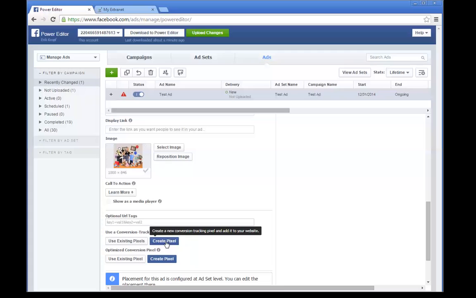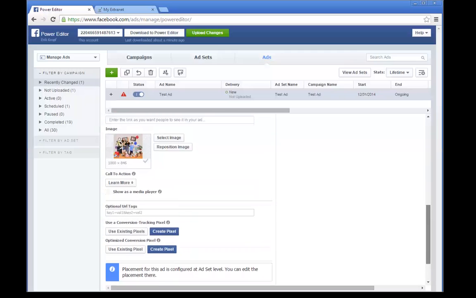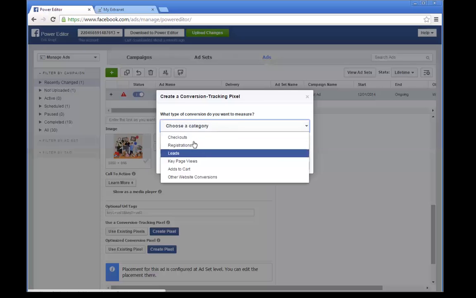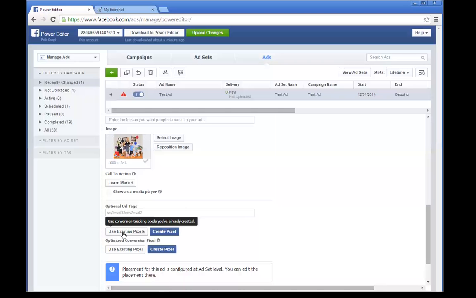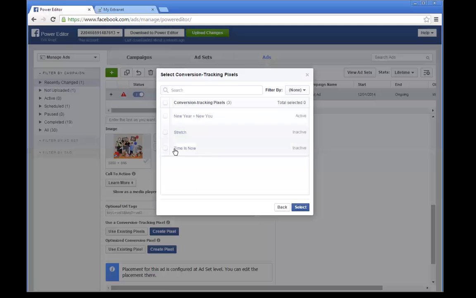So if you have WordPress, the WordPress that I use is through PSMU, Practical Social Media University. There's a spot in there where I can actually just copy and paste the pixel. So I can just pop it in there, but I don't know if you have a tag in your website or your back side of your website where you can add your pixel. So you can create the pixel, choose a category, what type of pixel you want to do. I usually just do leads and name it. But I already have some that I use, so I just click use existing.